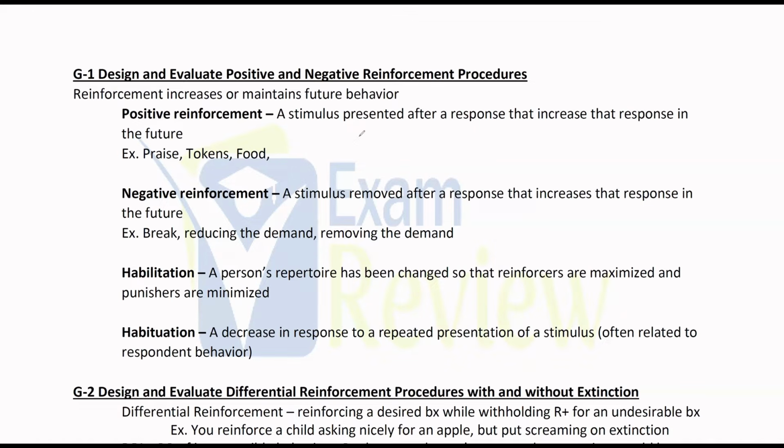Okay, G1, design and evaluate positive and negative reinforcement procedures. We're now getting into kind of the meat of the task list. We've covered a lot of the basics. We've covered assessment. Now we're going to start designing. And that's going to start, of course, with reinforcement. We are reinforcement-based therapy, right? We use punishment, we use extinction. We always want to try to start with reinforcement to try to increase and teach the right thing.